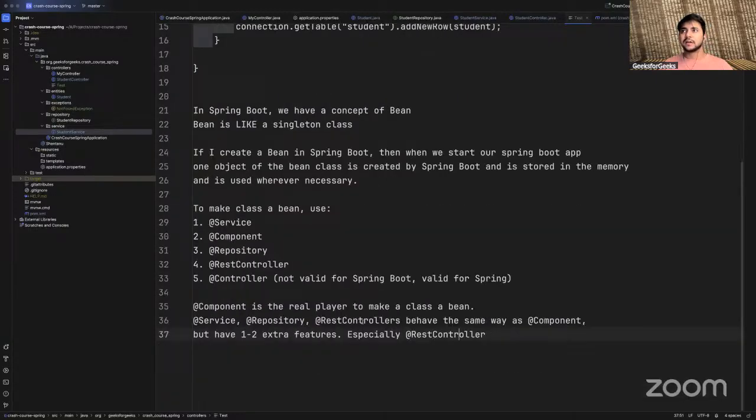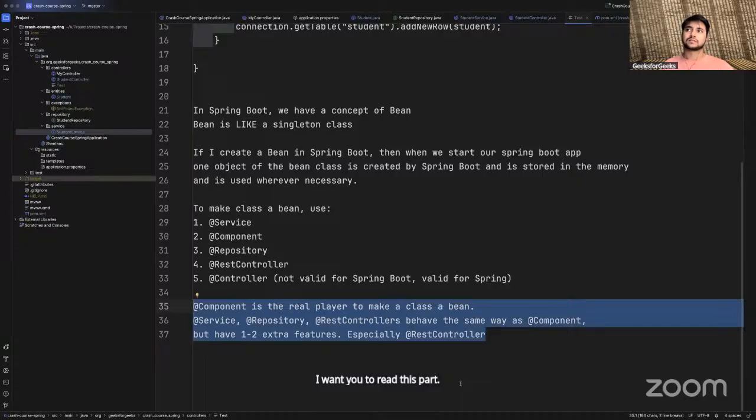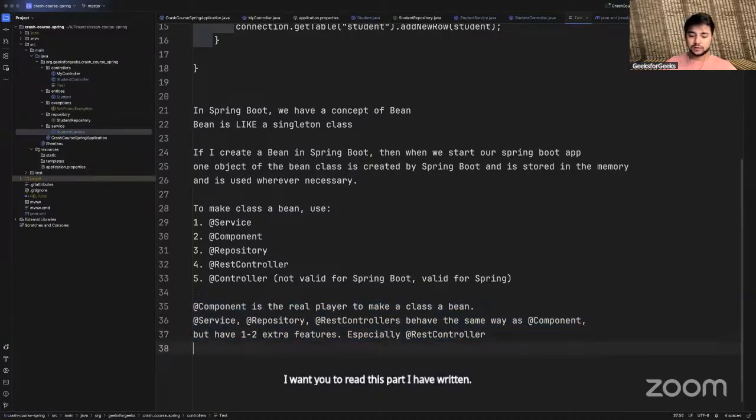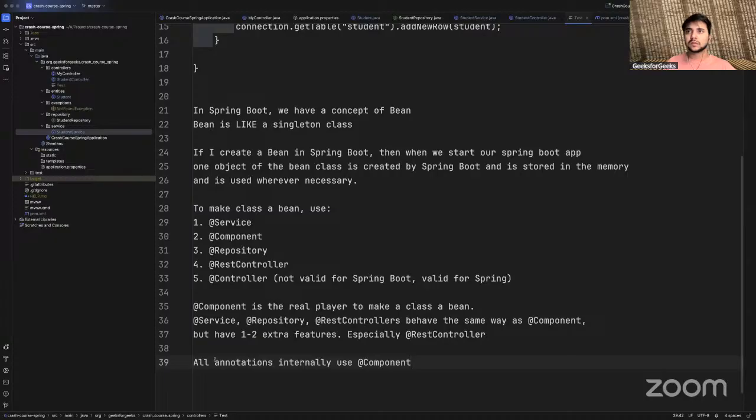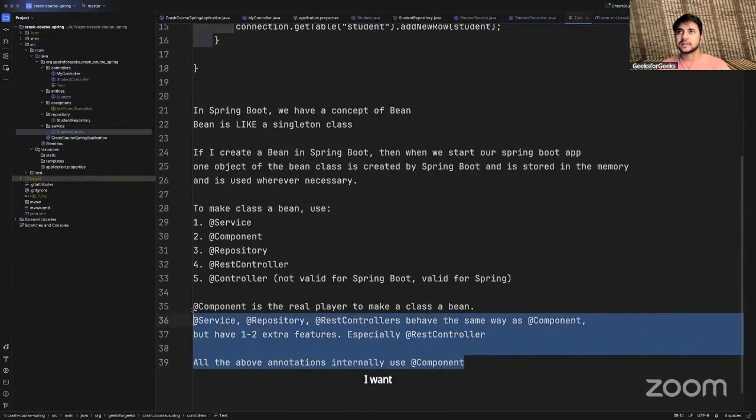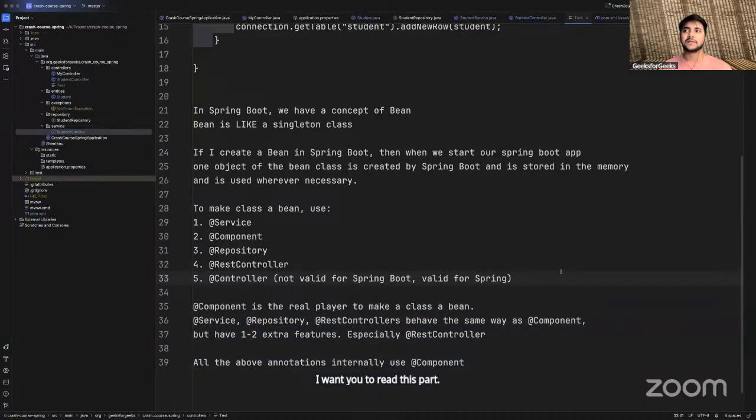I want you to read this part that I have written. And after reading, tell me if you understand it.